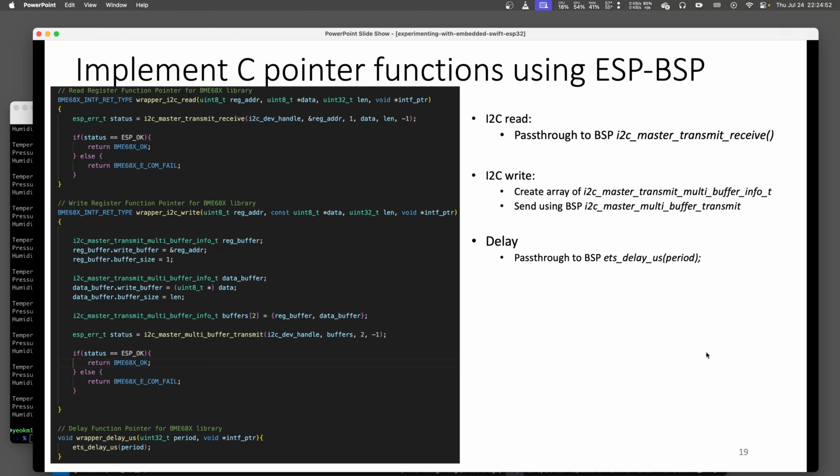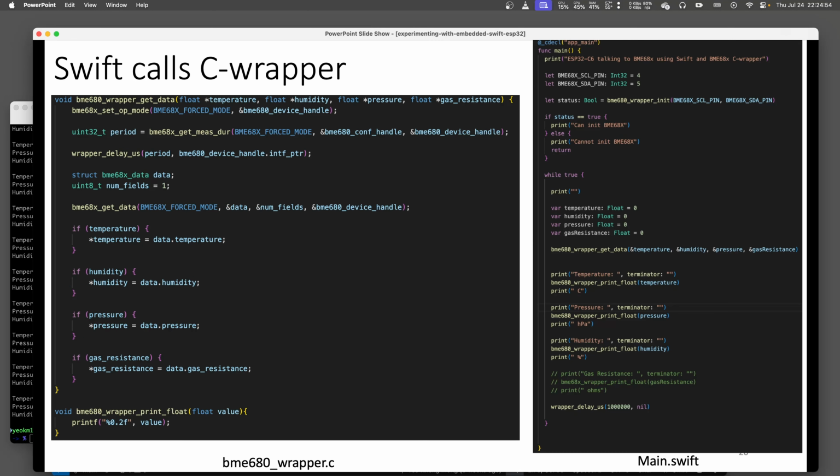So after that, my Swift code, which is on the right side, will just call this directly. I have a function basically just to get the data, and I just return everything back. Then on the Swift side, I just print out everything. So the Swift side is basically not doing much.